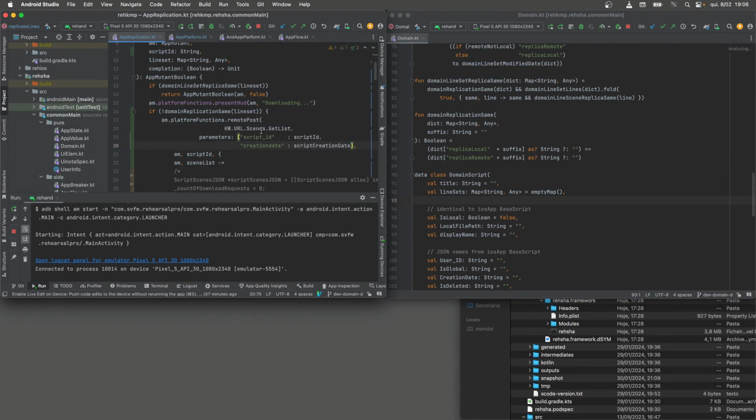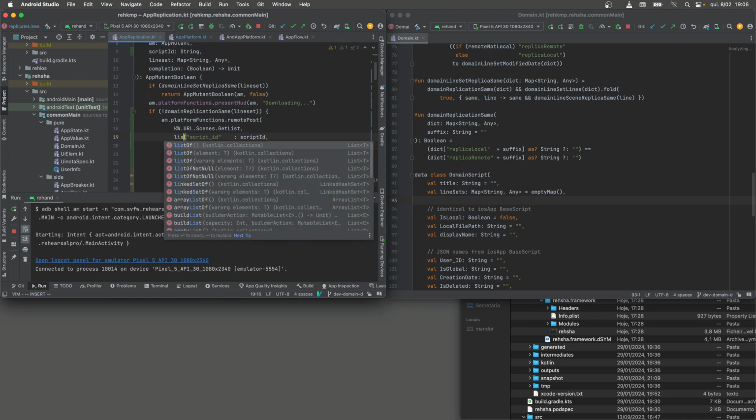All right. This is our URL. Obviously, we're going to copy this constant over. And remote post parameters. I don't believe I have to provide that. So this is a list of, or map of.